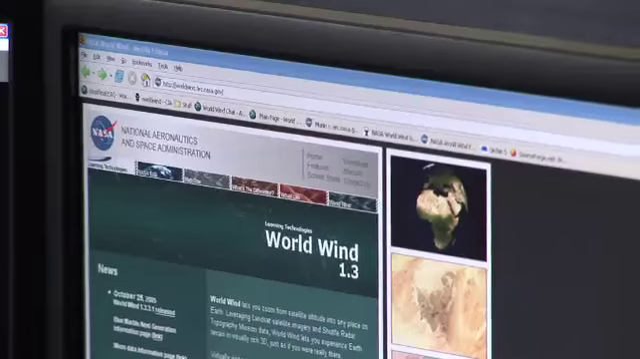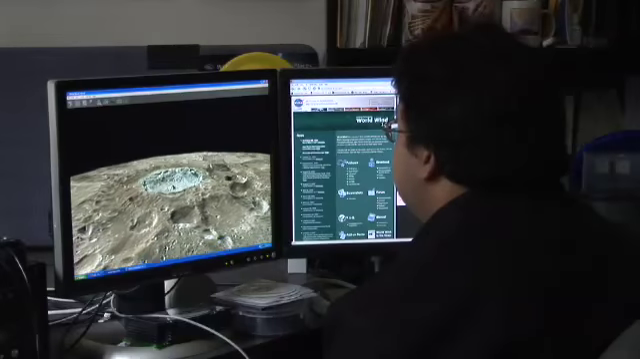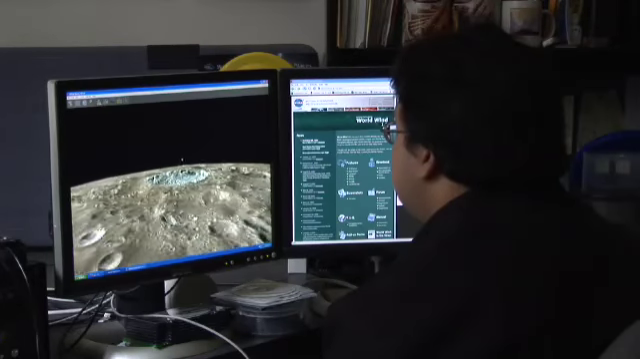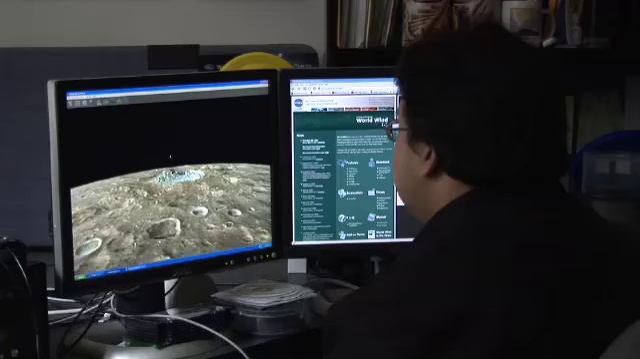Lunar Whirlwind is a NASA application, and it's a program that you can download from the internet. It's an open source program, and it allows you to visualize the lunar surface in 3D with topography, with images from the Clementine mission.